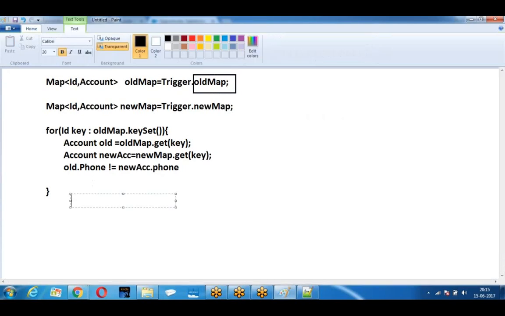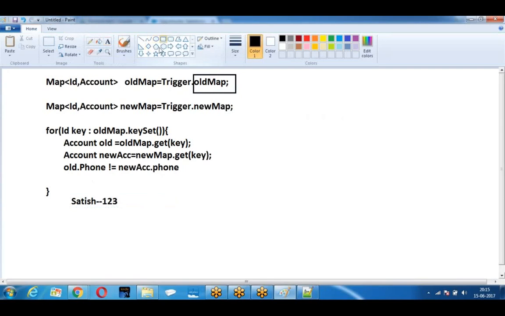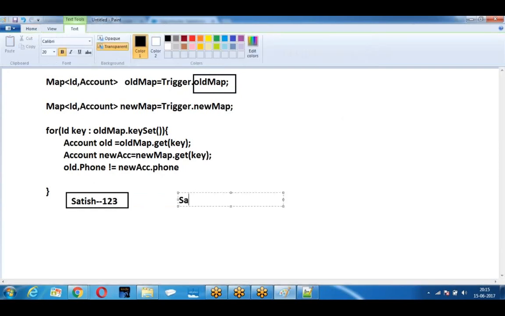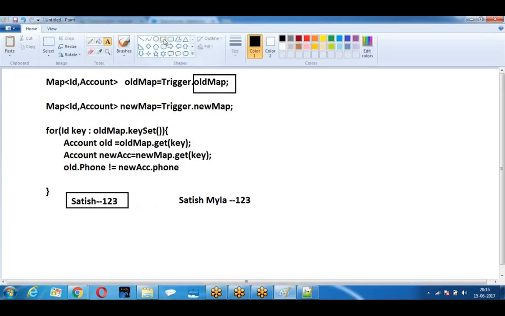Now I have a record, Satish 123. This is modified to the new one. Again, if you want to modify, what will you modify, this or this? The old value is modified to the new value. If you want to make any changes, where should I make the change? On this one. So on the old values, we cannot make any further changes.